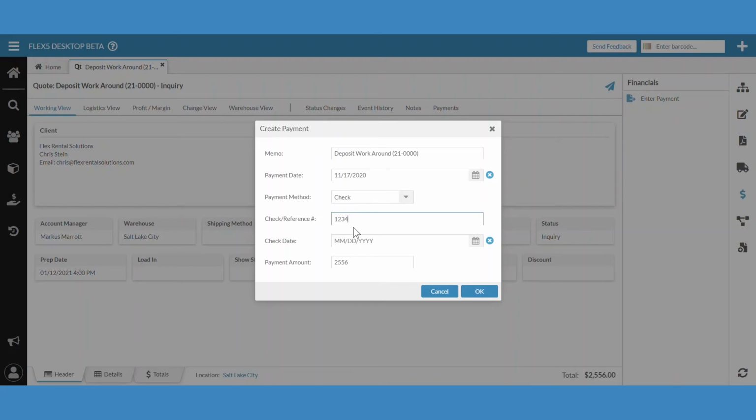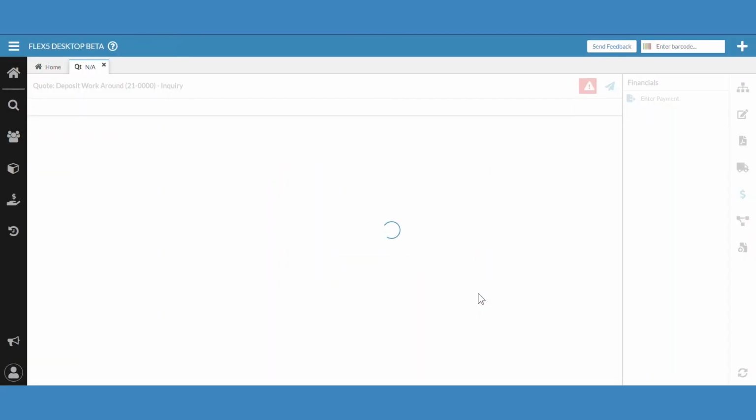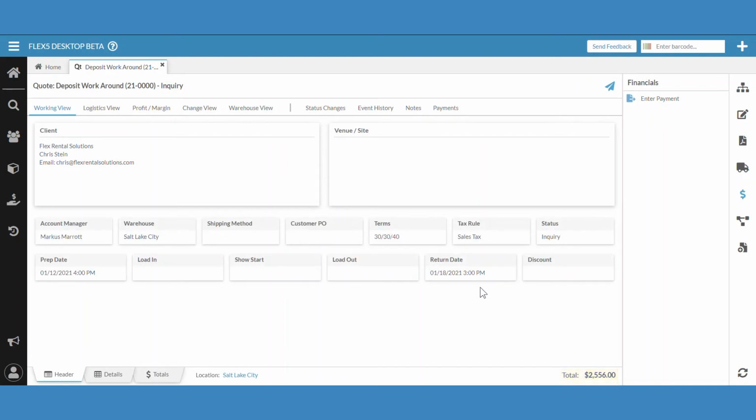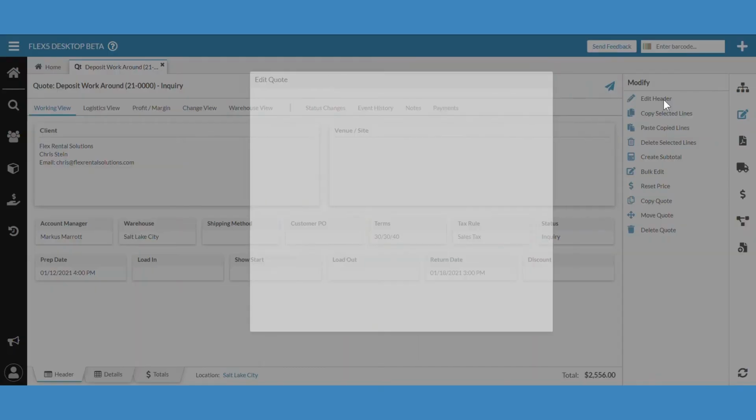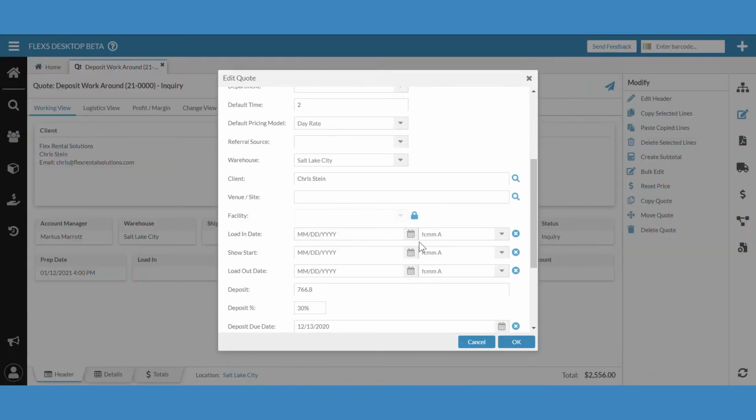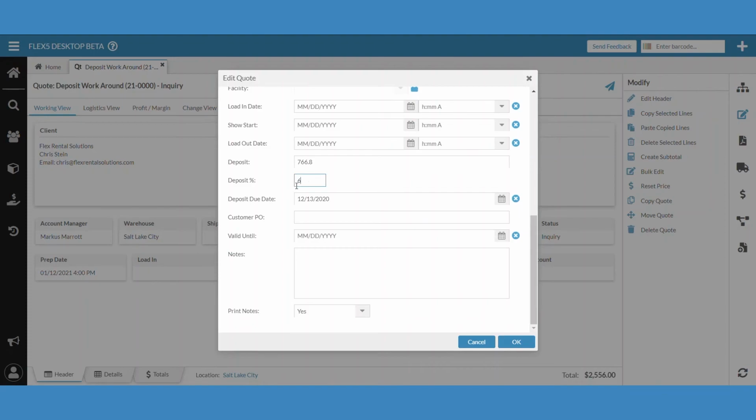We're going to put a number here, and that they cut the check yesterday, and that the payment amount was $766.80, at exactly 1/3. Okay. Now that that payment's in, when we're trying to push to get this second 30%, we can do this override as part of our workaround, where we can go back to the header, and now we can say, I want to get to 60%, the second 30%.